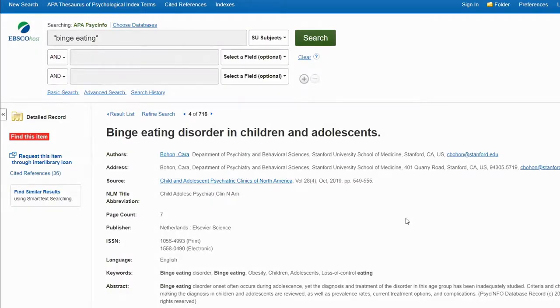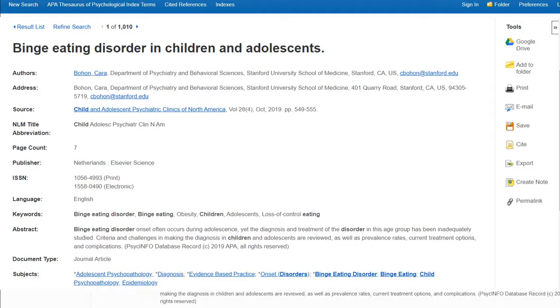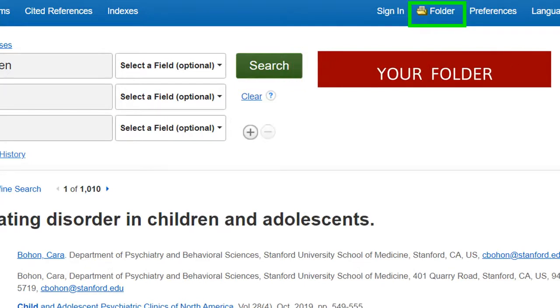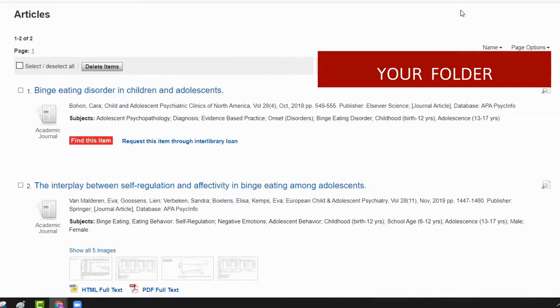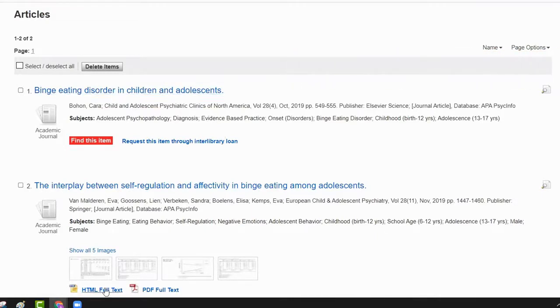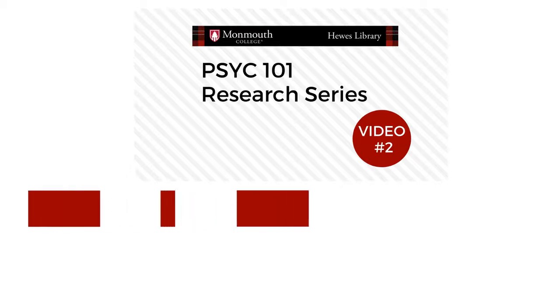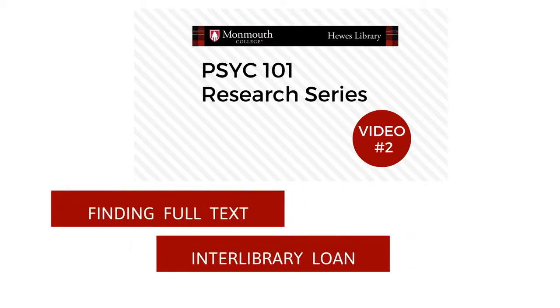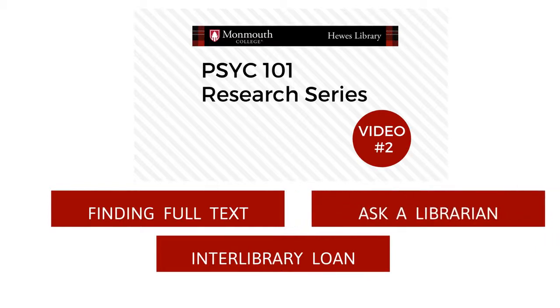Once you've looked at and reviewed the items in your search results, add items to your folder. And before you close your browser, be sure to email, print, or in some way save these citations for your research. Remember that some things are full text within the database, and some things you may need to investigate their full text status using the red Find This Item button. Return to video number 2 to review finding an article in full text or requesting the article through interlibrary loan. You can also contact a Hewes librarian for assistance via our website, via chat and text.